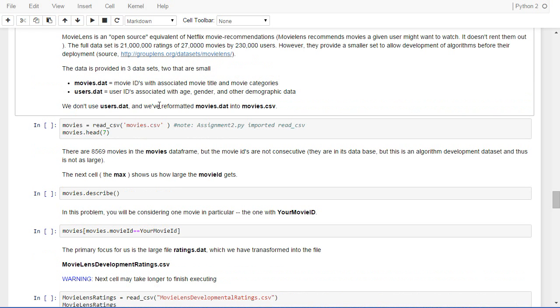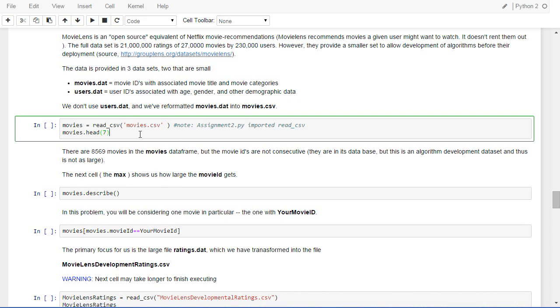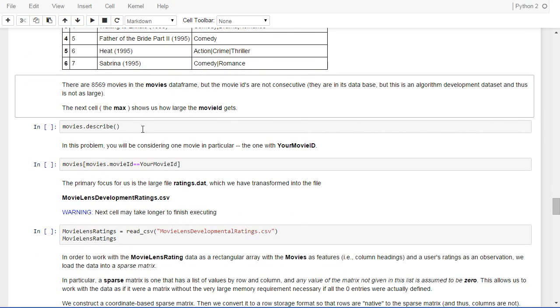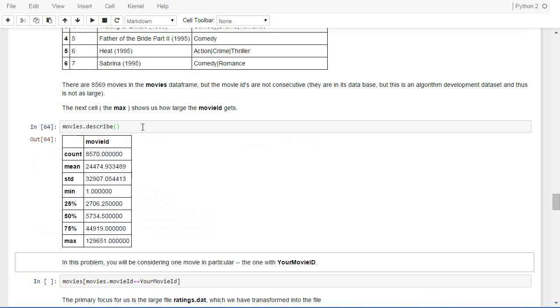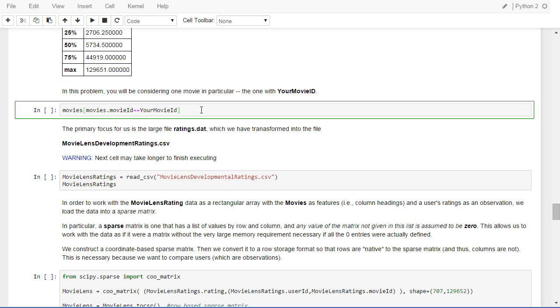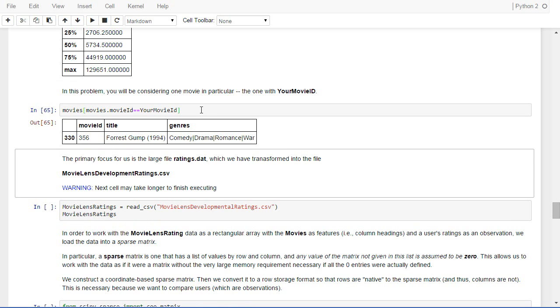So we're going to read in the movies here, and that gives us our movies. And then you're going to have a movie. It's the one corresponding to your movie ID, and this is the movie that you're going to be looking at. Now, in this instance, I'm looking at Forrest Gump. Yours will probably be different.